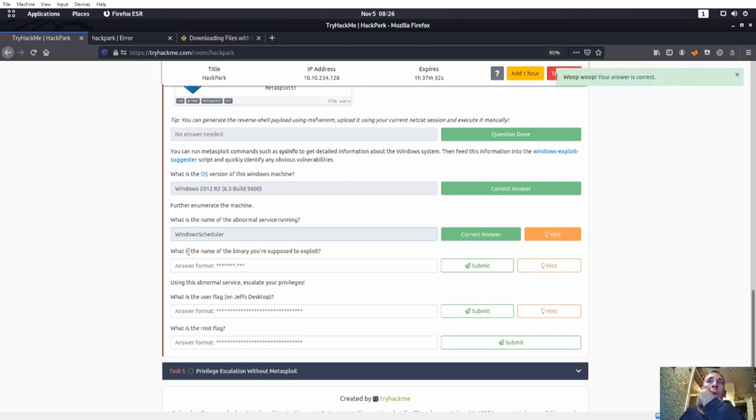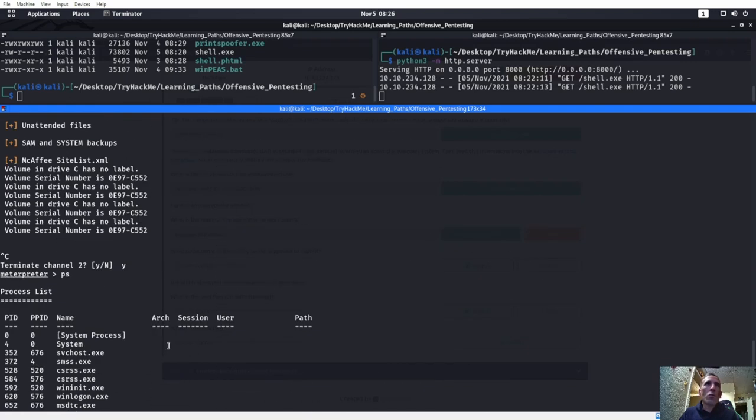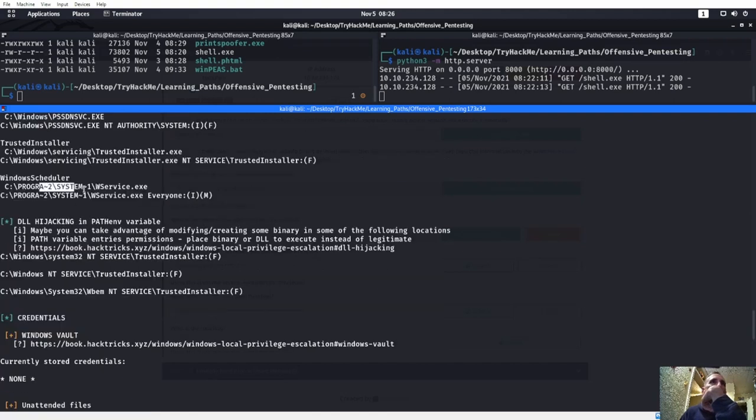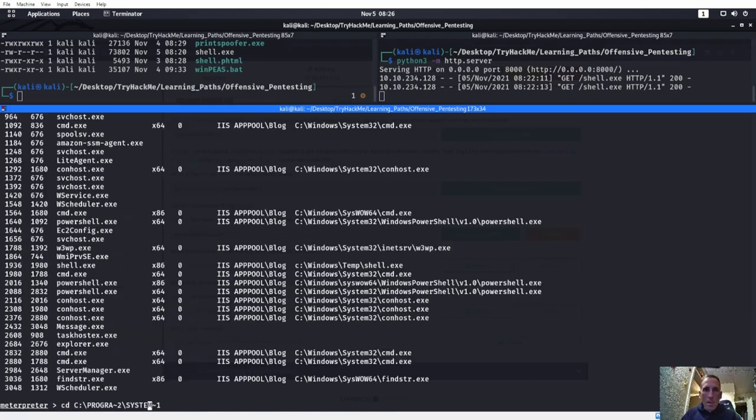It is. Okay, cool. What's the name of the binary you're supposed to exploit? I have no idea. Where is Windows scheduler even run at? W service is not showing us. How do we figure out where that's even being run? W scheduler. Is it in system 32? Like program system? What is this? Where is this? Is that like a place? I don't think that's real. Where it's asking us to go, I just don't feel like that's a real place.